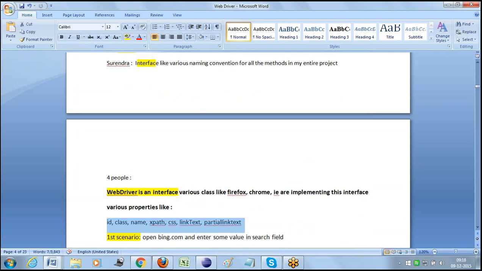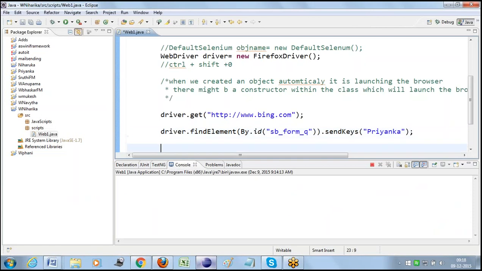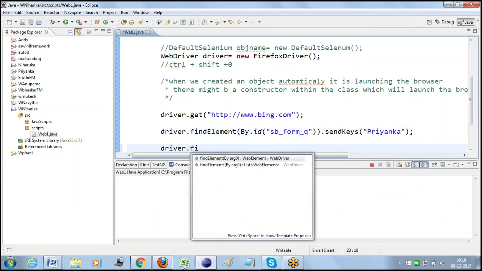So here, initially we identified with an ID property. Get the class name for that object, go back here, enter driver dot findElement. See here, in order to find an element, we have two different commands: findElement and findElements. FindElement returns a WebElement, and WebElement means it's a single object. FindElements returns a list of WebElements, a group of objects. FindElement is a command which is used to identify a single object.